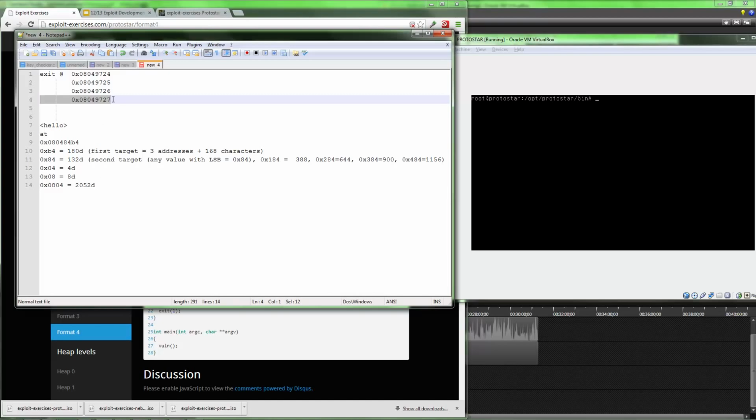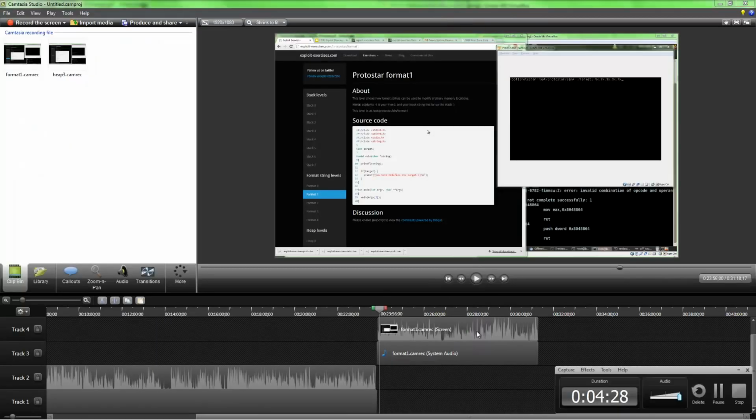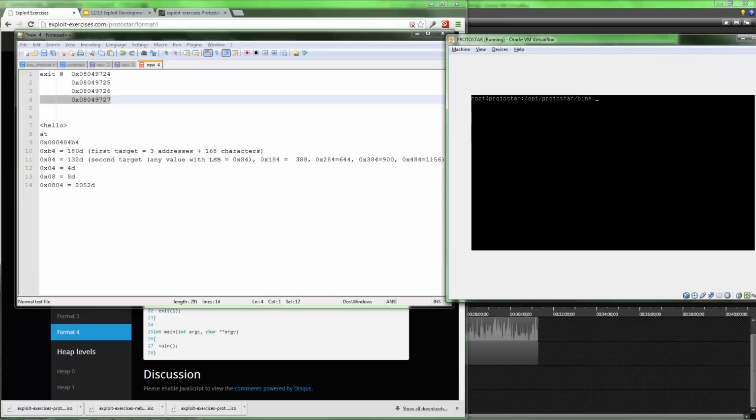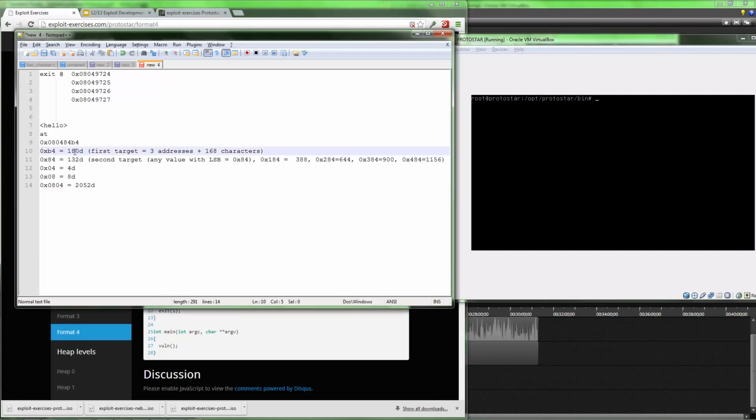So what we want to do is overwrite, perhaps byte by byte, the values stored here so that we reconstruct the address to hello in the global offset table. So we hijack the functionality of the exit. Now, what we're going to do is break these down byte by byte. B4 translates to 180. 84 translates to 132, which you can see is shorter than 180.